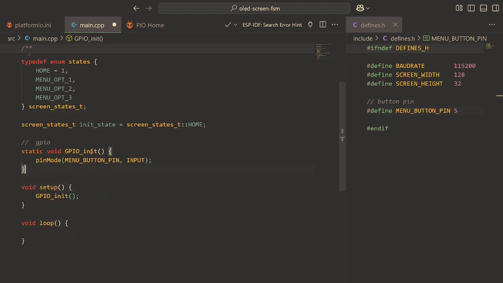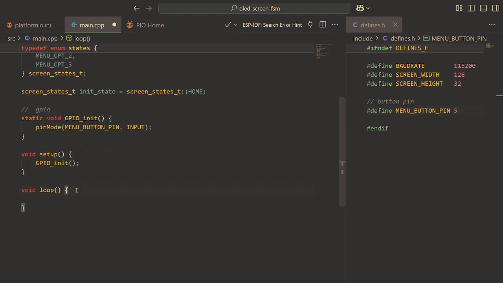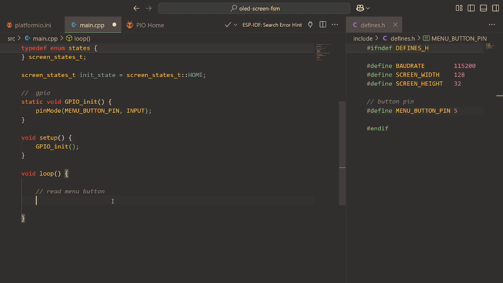So we need to initialize this button. Then, at some point, we'll have to read that button. So read menu button, all right? Remember, we are repurposing one button.